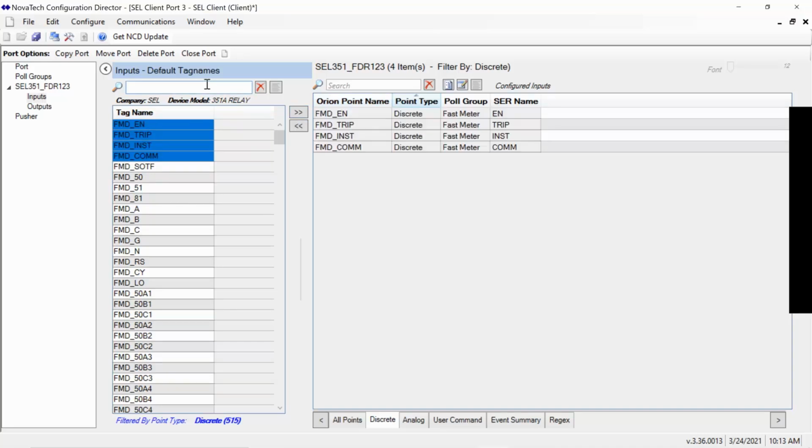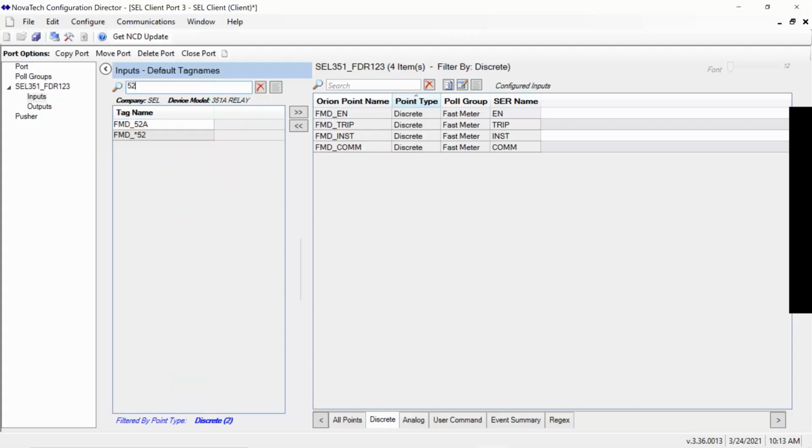And then I also want to grab a 52A point. So again, I can search by that partial text and find it. Your specific application might vary because, again, some customers are monitoring the actual input contacts on relays that are hardwired to breaker statuses, etc. And you'll need to, of course, pick those as appropriate.